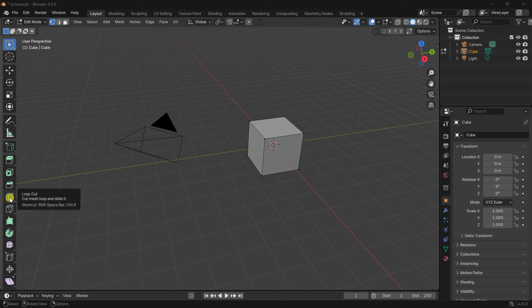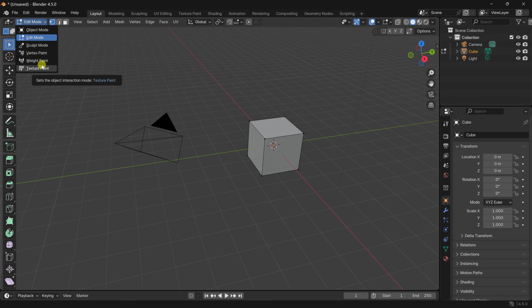Blender has numerous different interaction modes. Right up on top, we're currently in the edit mode, and we've already looked at the object mode, but we also have other ones here. In this video, we're going to focus on the object mode, which lets you move, rotate, and scale objects, and edit mode, which lets you modify the geometry of a single object.